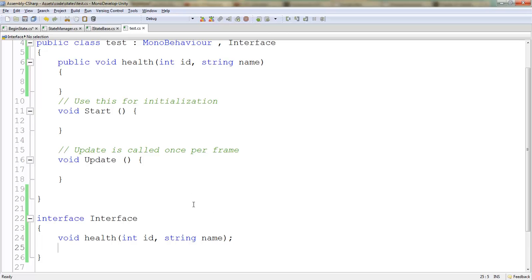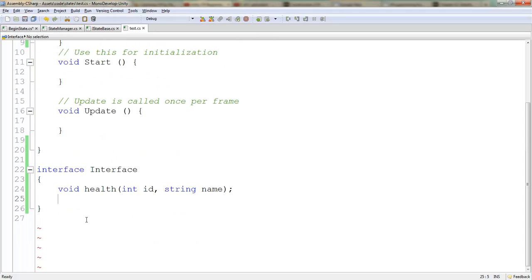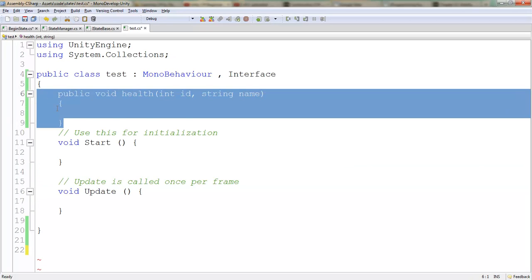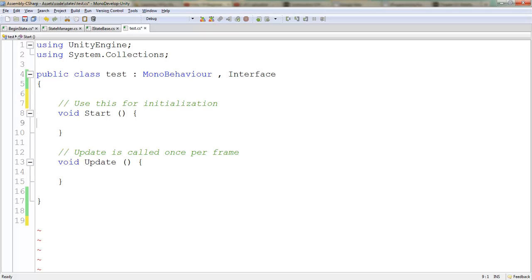Now let's take a look at coroutines. Now what a coroutine does is it controls how we look at time, over a certain period of frames or seconds. Okay, so that was sort of our review on interfaces. So let's delete this and let's take a look at coroutines. Now, like I said before, coroutines can be used for controlling time.